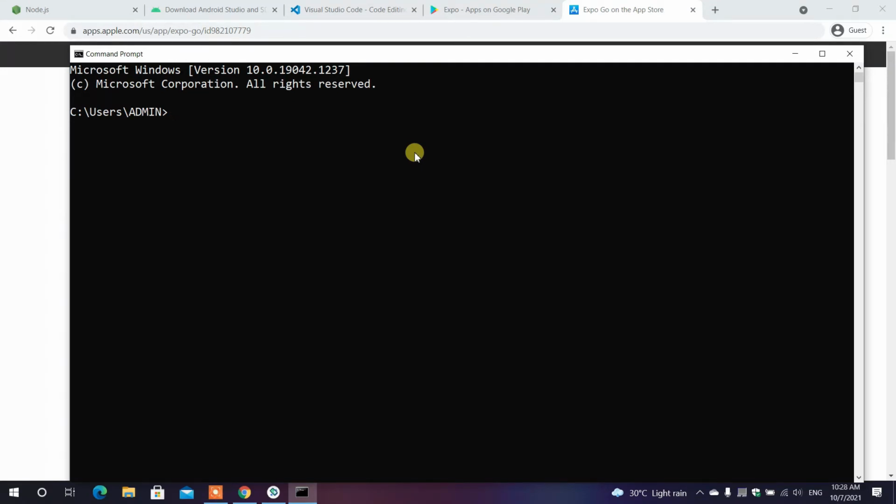You can ensure that these programs are installed properly using these commands. So you can type node -v and you can see it produce the version of Node.js. And also you can check the npm version with that. It gives the npm version.